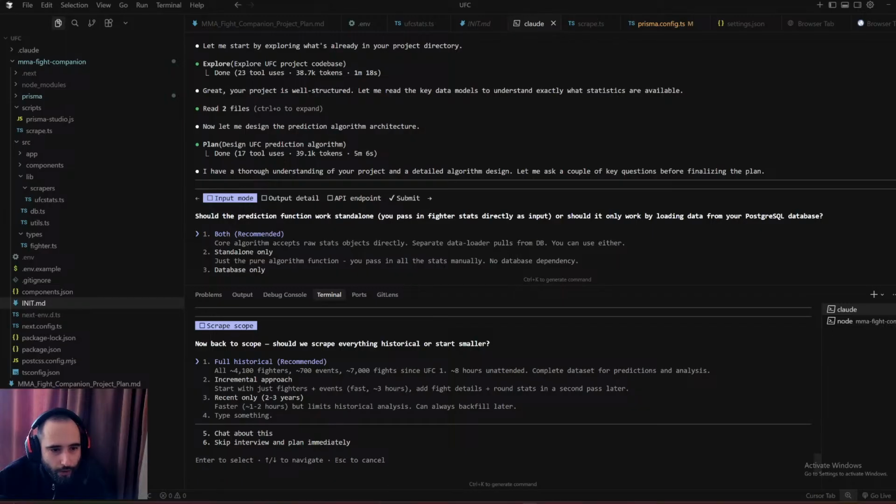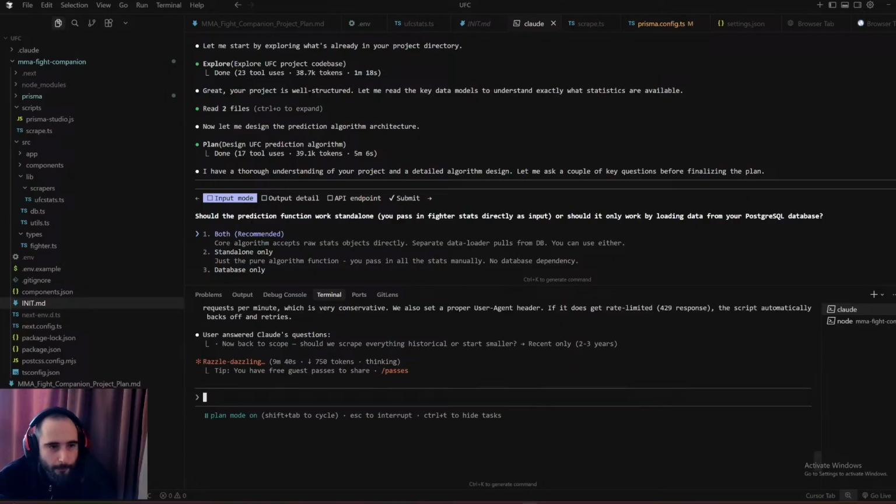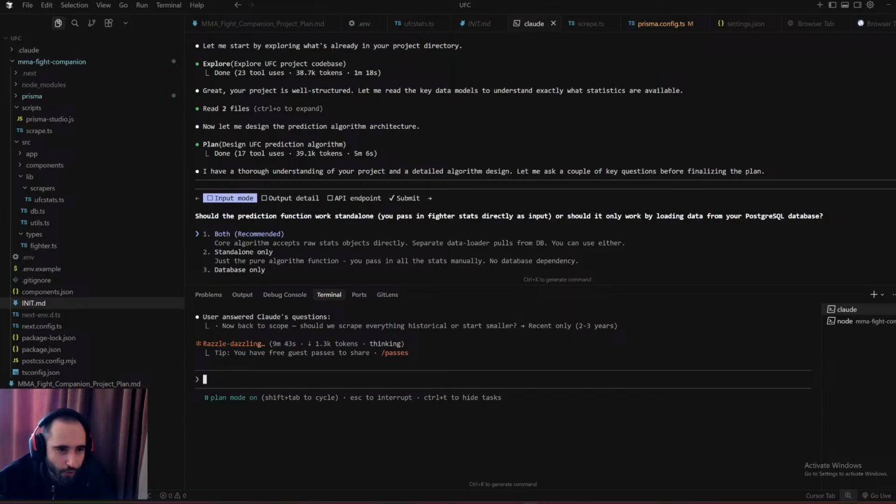Okay, so now it's back to scope. Asking should we scrape historical or start smaller. I think scrape everything, full historical. Limits historical. Yeah, always backfill later. Or actually, I think the recent 2-3 years would be cool just to see results. Because if it scrapes for 8 hours, I'm gonna go out and come back and see the result is not good. So yeah, I think 2-3 years for 2 hours of work is a good option, because I'm anyway going to leave for a couple of hours.